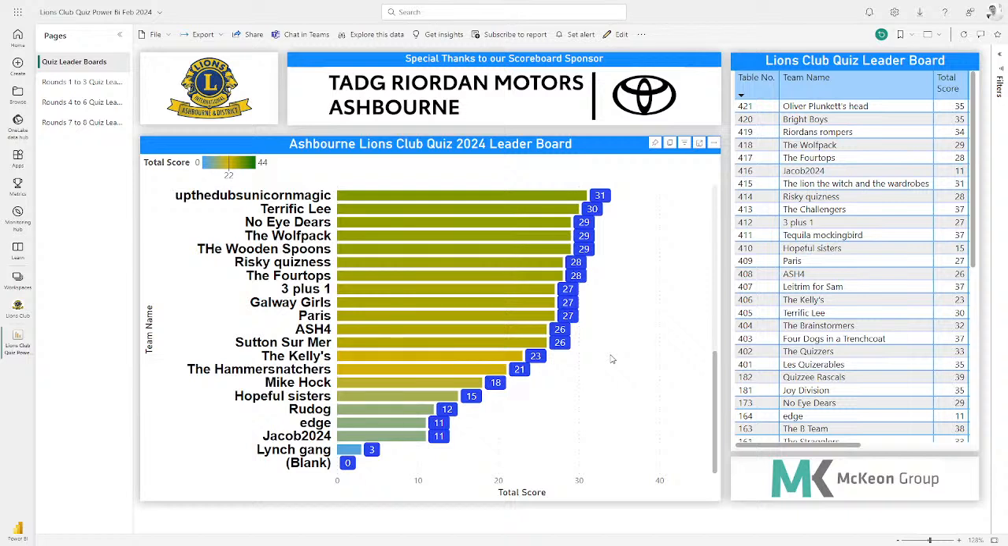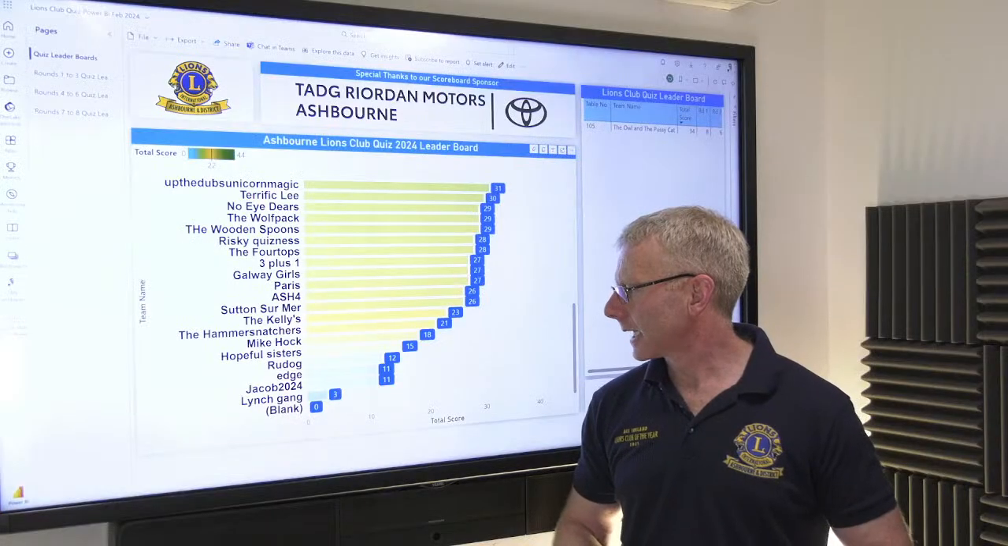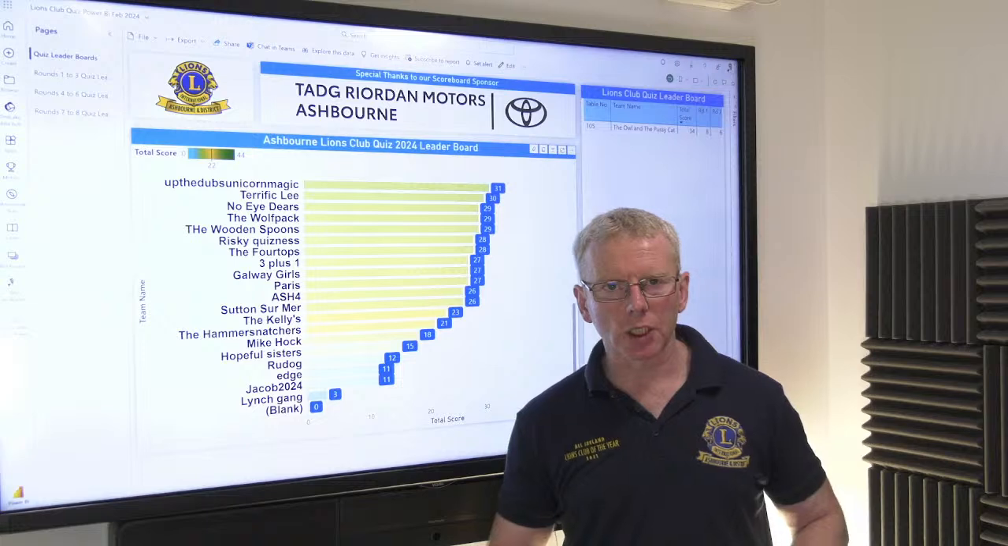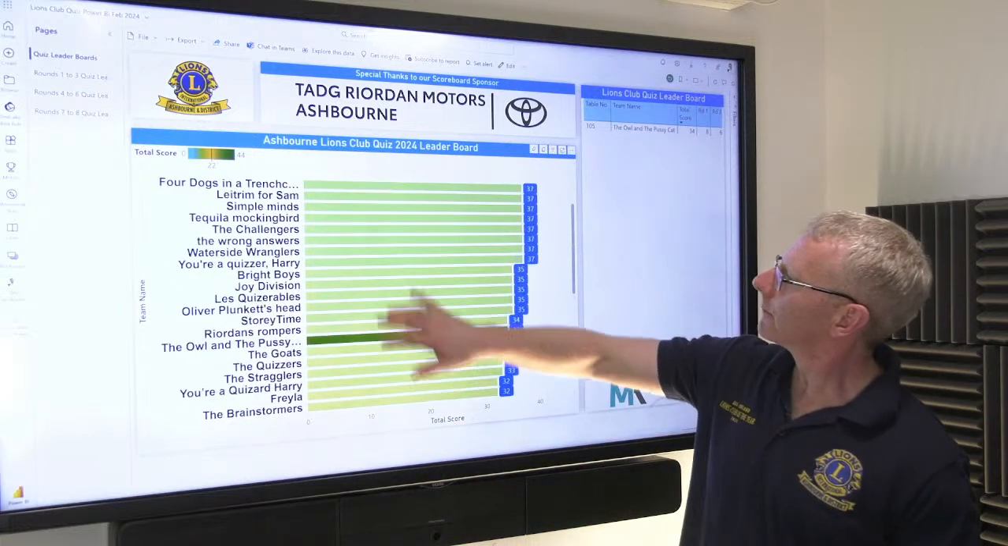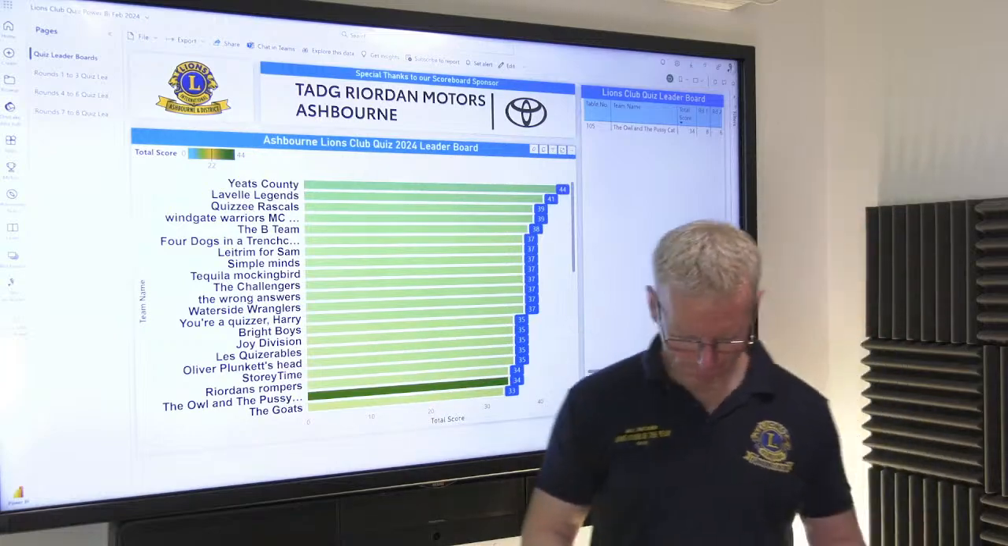The Kellys on 23. The Hammer Snatchers on 21. Mike there on 18, Hopeful Sisters on 15, Rue Dog on 12, Edge on 11, Jacob on 2024 on 11, and Lynch Gang seem to have been lynched and are gone. They're on 3. Over to you, Rory.